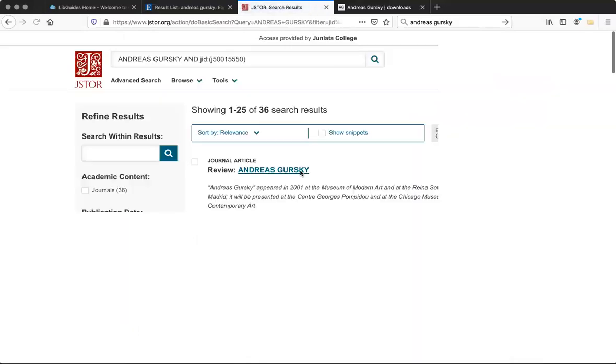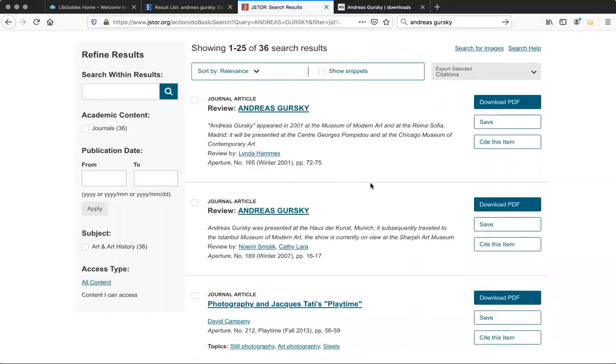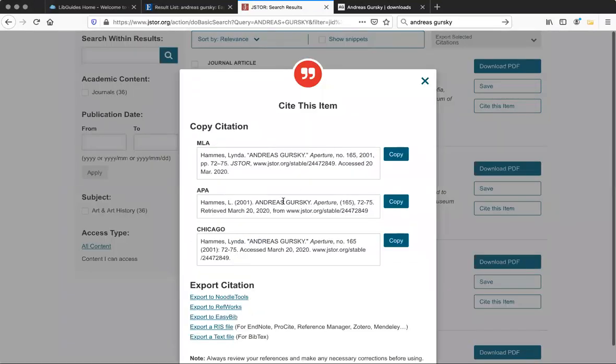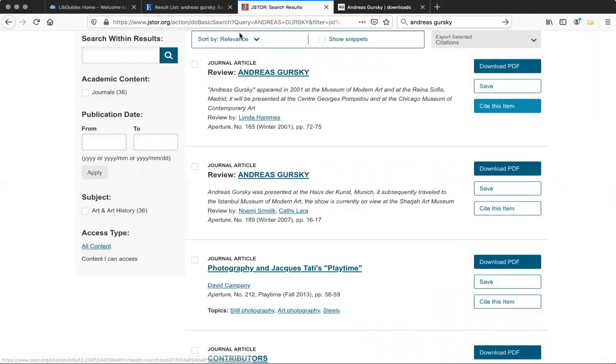Then we can go ahead and search, and that's going to give us all the results for Andreas Gursky within Aperture, which can be very helpful. If we like those or find something we really want to use, we can download it, or there's this Cite This Item, and it will give us a working citation for that particular article, as well as the URL, so we can always get back to it.